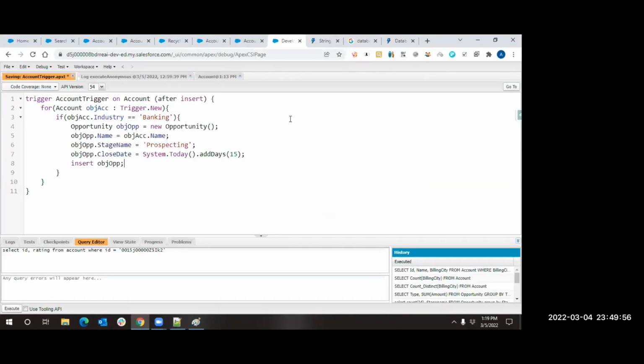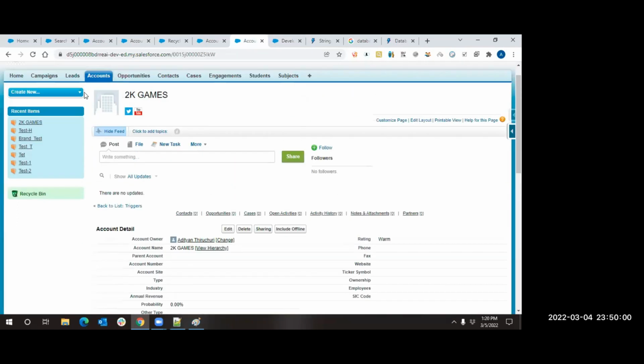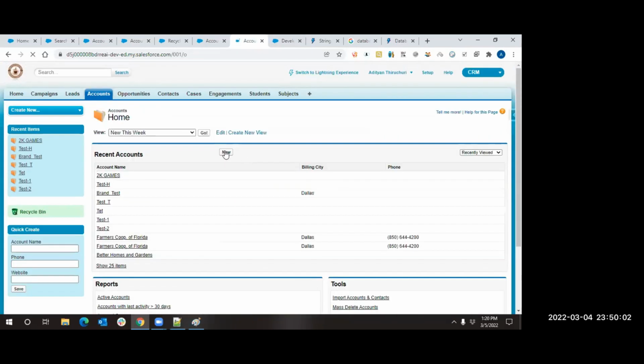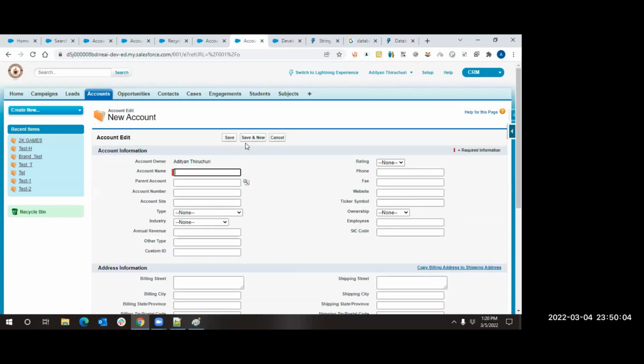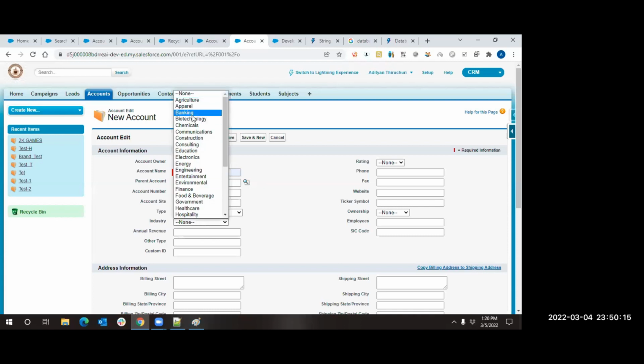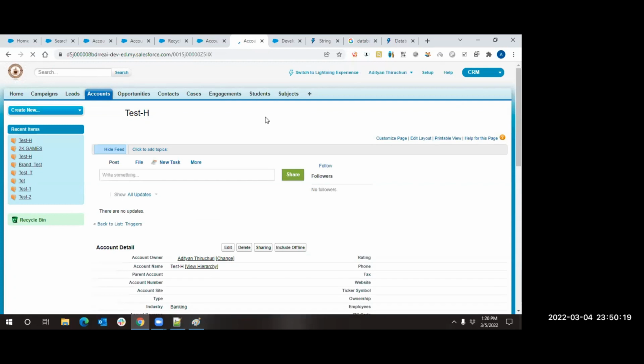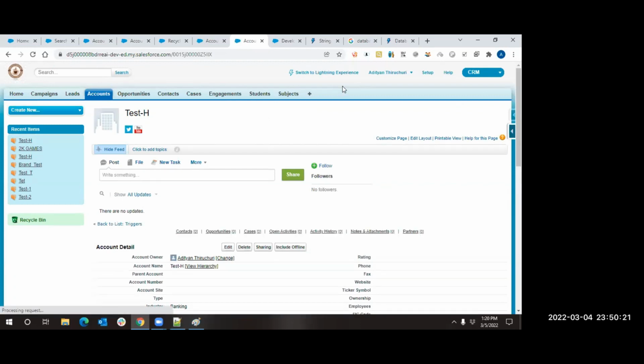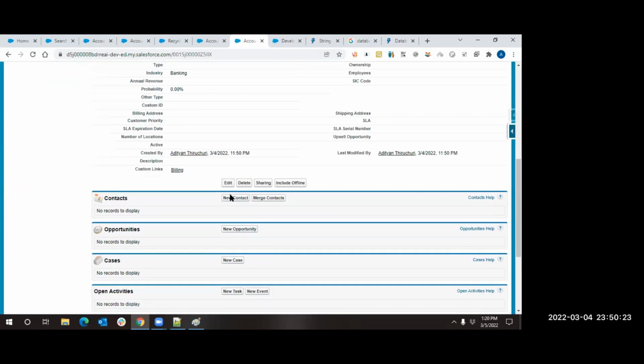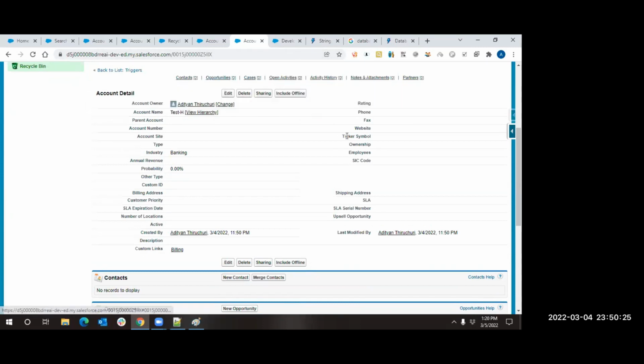Now I'm clicking on save. Let me just test this. Going to accounts, clicking on new. Now I'm giving the name test H, and for industry, I'm specifying that it should be banking. Clicking on save. Okay, fine. I see that no opportunity came up for this.